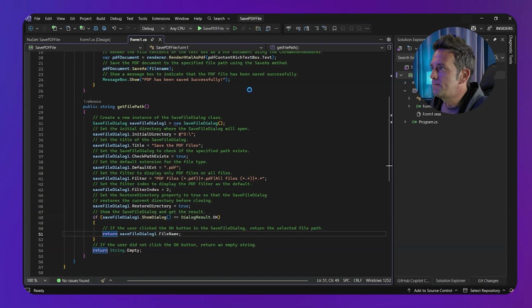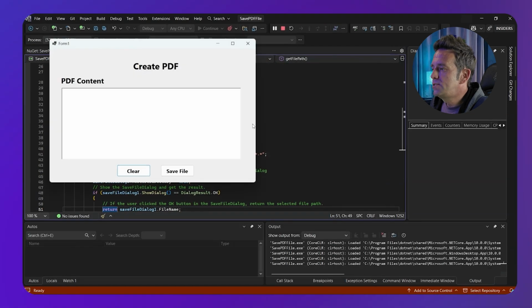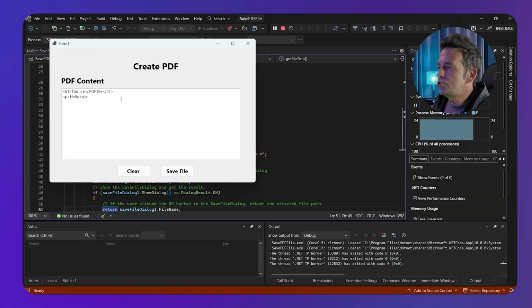So let's run it. Application launches, UI appears. Rich text box ready, save button waiting. So we type an HTML string into the rich text box, a heading and a paragraph. Worth noting here, because we're passing this to render HTML as PDF, actual HTML tags are respected. The heading will render as a heading, the paragraph as a paragraph, etc. It's not just plain text being saved, it's being rendered.